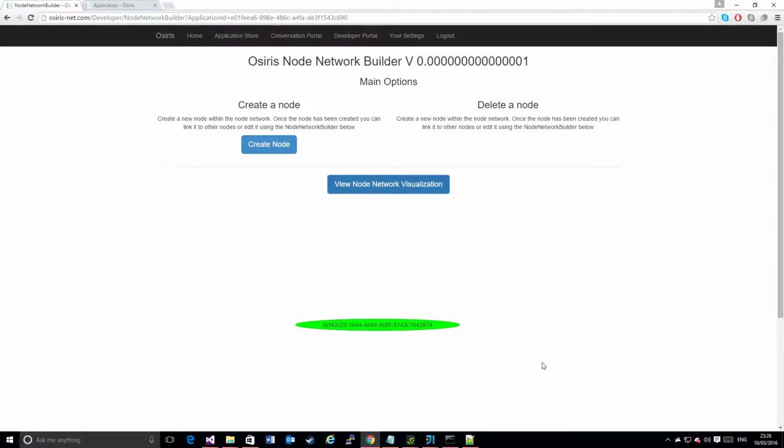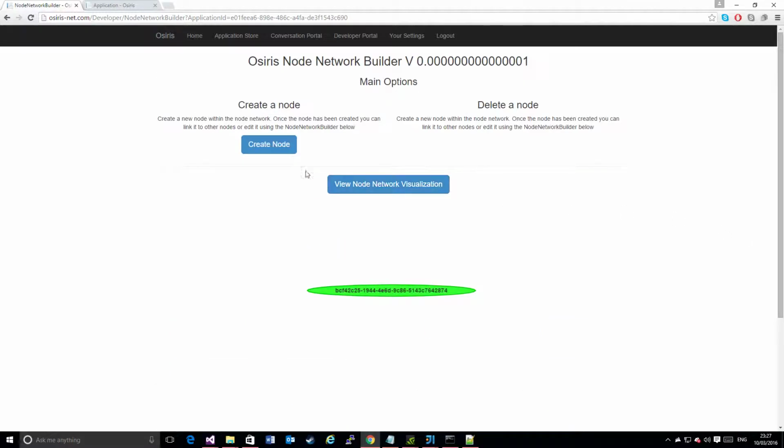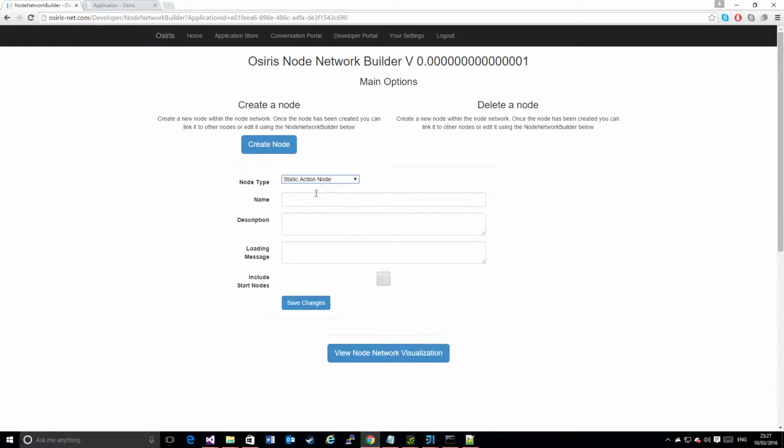So if we open up the node network visualizer, we see that the green nodes represent entry nodes and it has appeared here on our visualization. We can move it around and play with it. So we're going to create a static action node here, and we're going to call it test static action. So test static action, some gibberish.